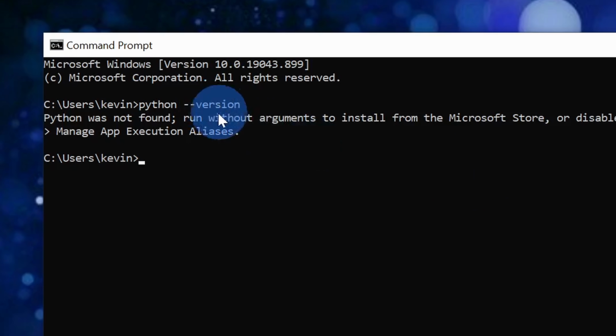And here you see I just typed this in and it says Python was not found. So I need to go and install Python. If you already have it, you can skip the next step. If you don't have Python like me, stick around and I'll show you how you can get Python.